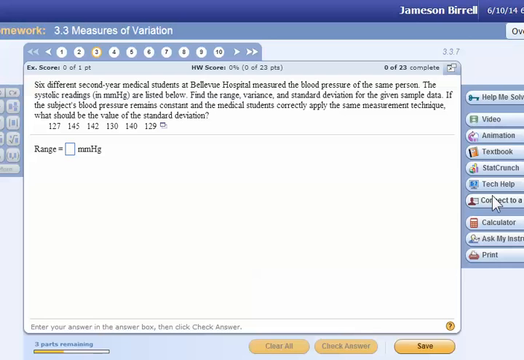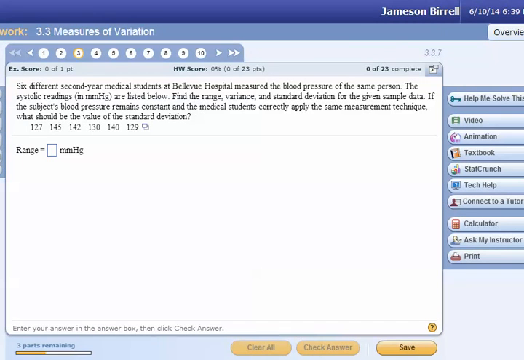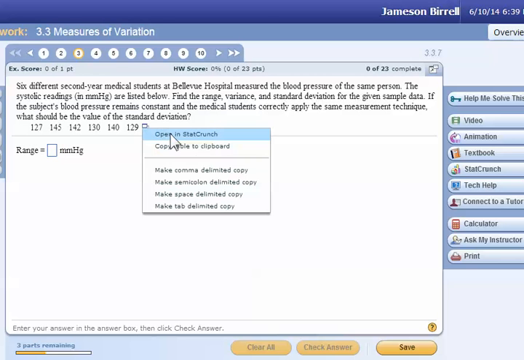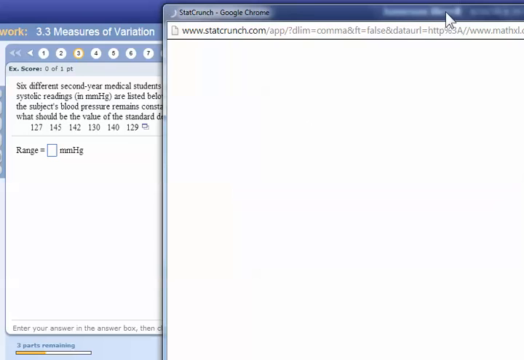I'm going to go ahead and show you the first way I would do it if I was doing this problem on my own. So I'm assuming I'm using a device or a computer that can play Flash. I'd read through the problem, and then I would look at my data set and open it immediately in StatCrunch. And of course you'll be able to use StatCrunch during the test.